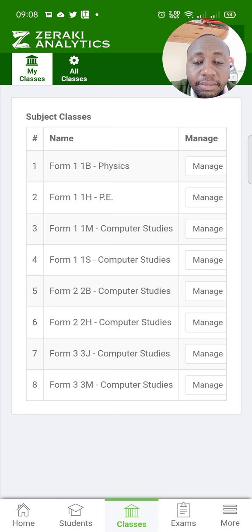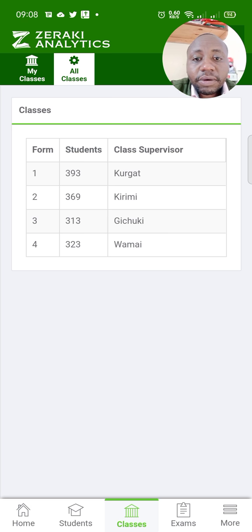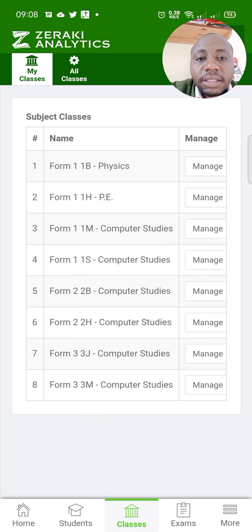All classes, my classes. This one will show all my classes. The button at the top there is another one for all classes. For the subject teacher, there is nothing much you can do here. The only thing you shall see here is the form principal, or what you call the class supervisor, and the number of students per form. Under my classes, that is where you can see more details.